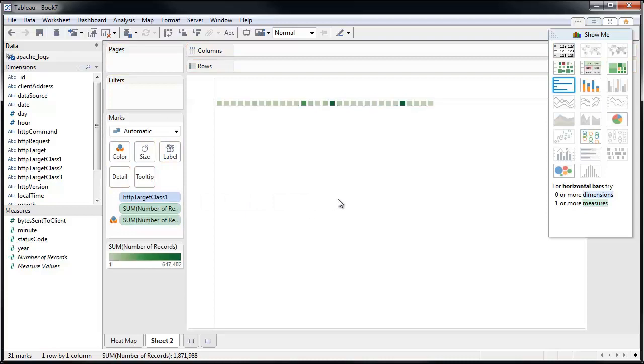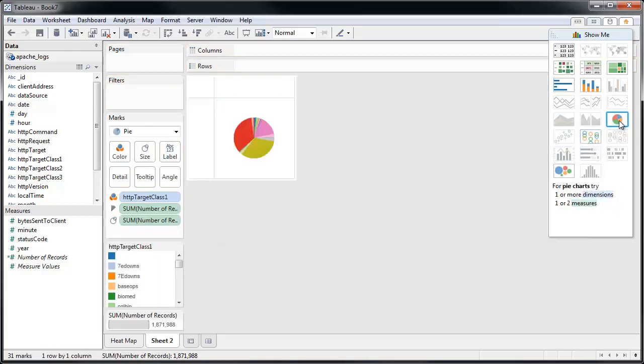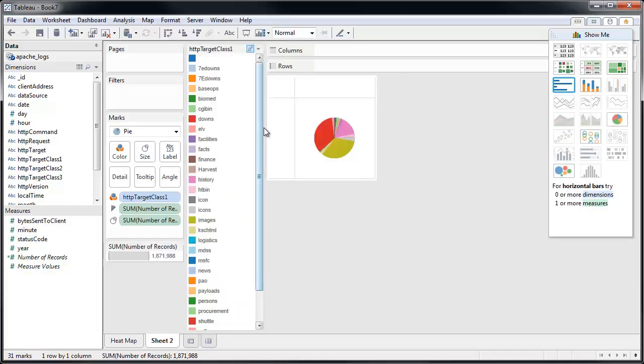So to get that to work, we're just going to drag it into the field here. We're going to select our handy pie chart, and there's a pie chart. And now we want to take a look at what this pie chart actually means. We're going to pull the target class over, and now you can see the complete list. What you can see here is we actually have a lot of data.